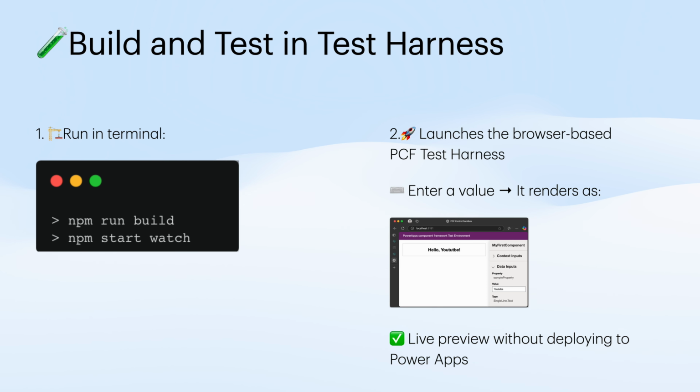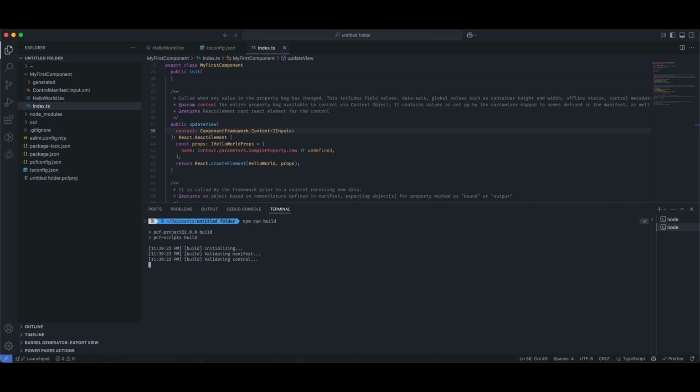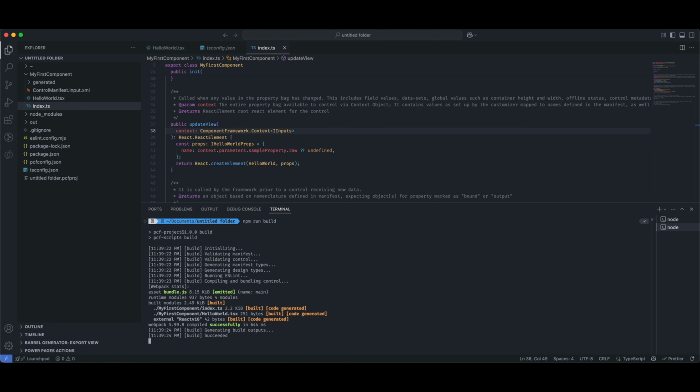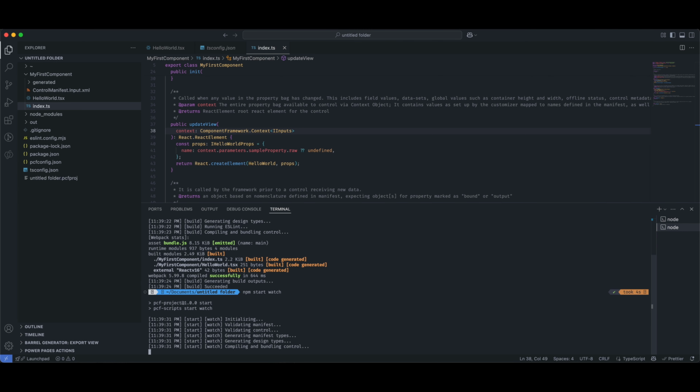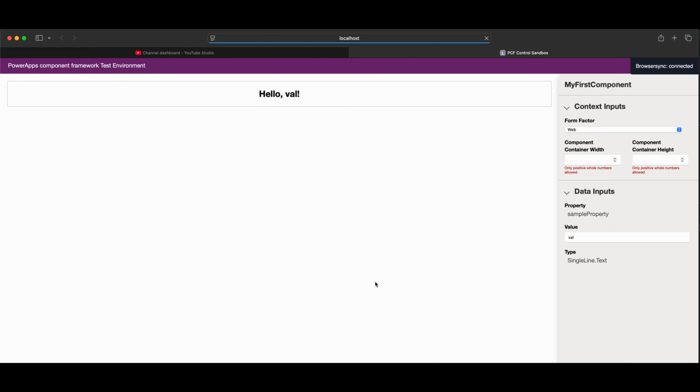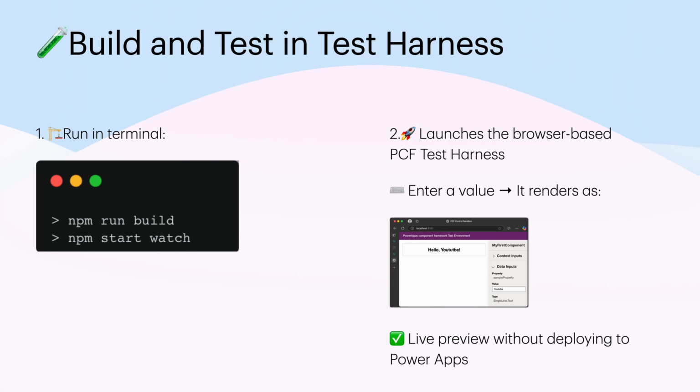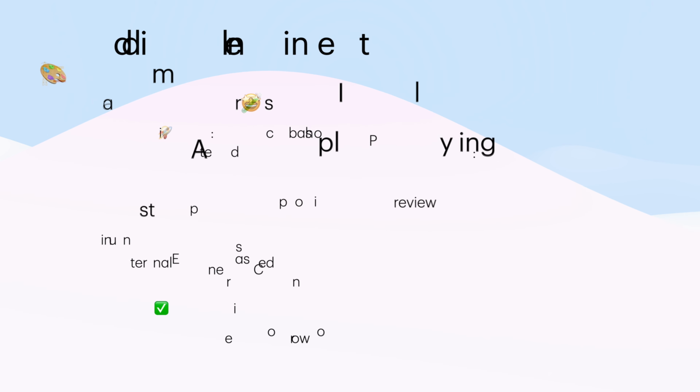Now let's run it locally. This is one of the best features of PCF development, the local test harness. In your terminal, run the following commands: npm run build and npm start watch. This compiles your project and launches a test harness in your browser. Type something like "YouTube" and voila, it renders as "Hello YouTube". No need to deploy to Power Apps just to preview. How cool is that?